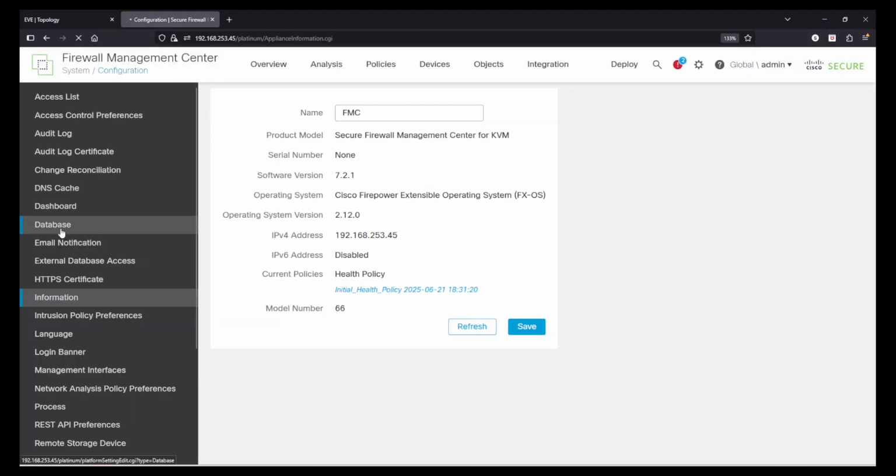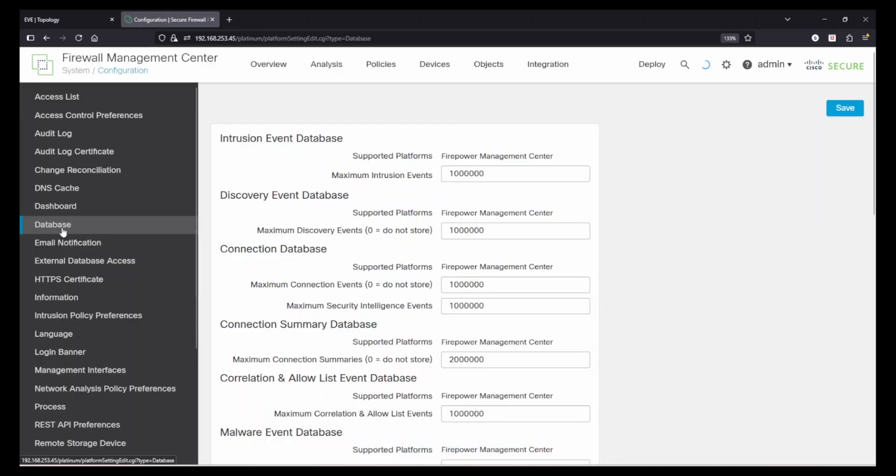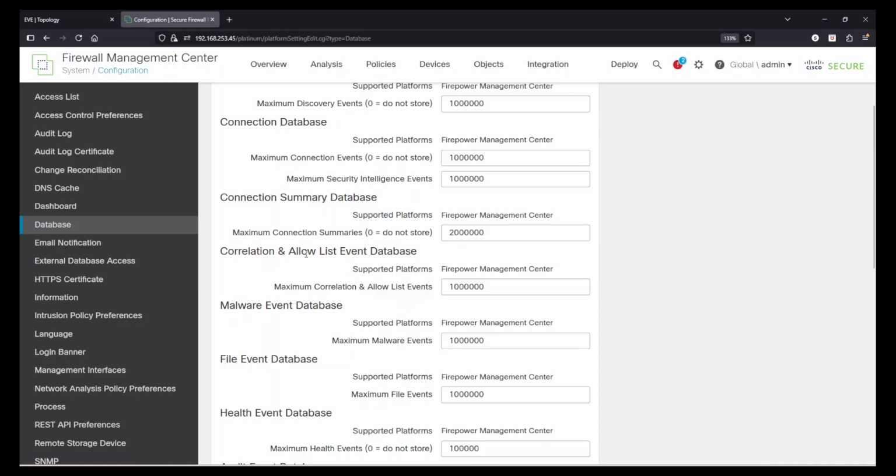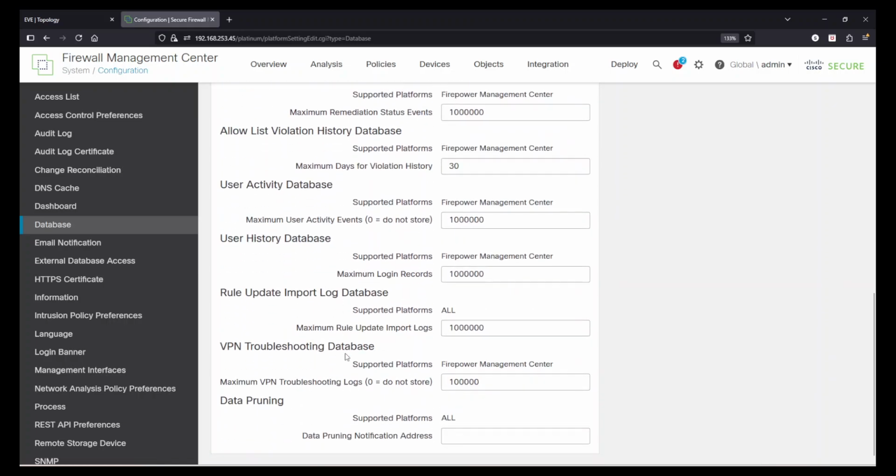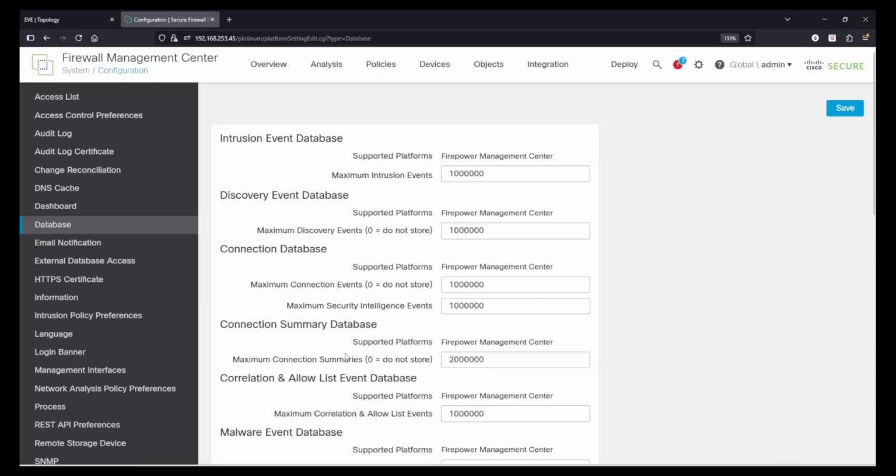which was database. Okay. So your FMC has a database where it stores certain events. Okay. Intrusion events, discovery events, connection events, connection summary database. So it has certain databases where it stores the events. Okay. So basically FMC and all other management stuff is just really a big database server. Okay. That's why it's a management stuff.